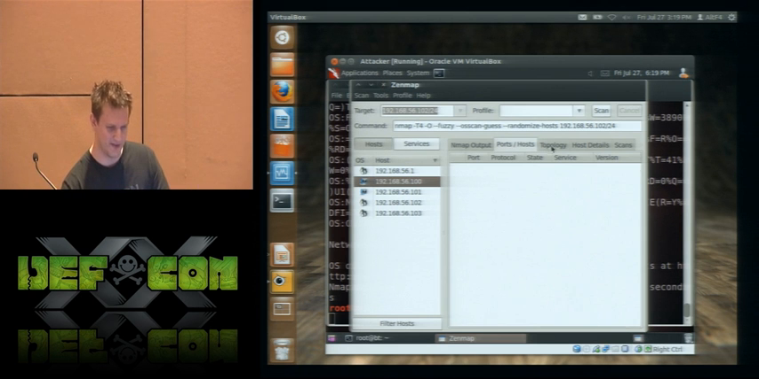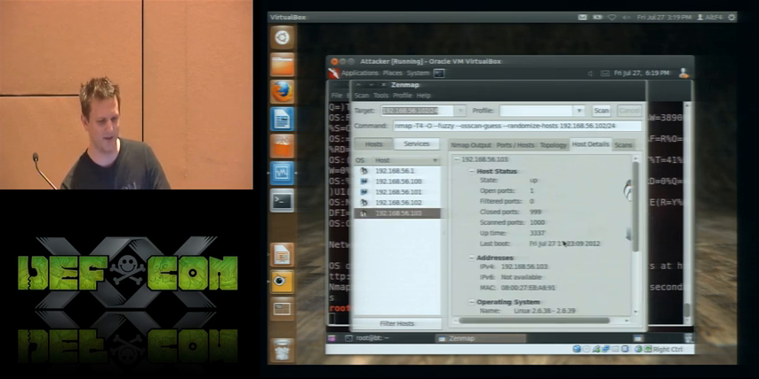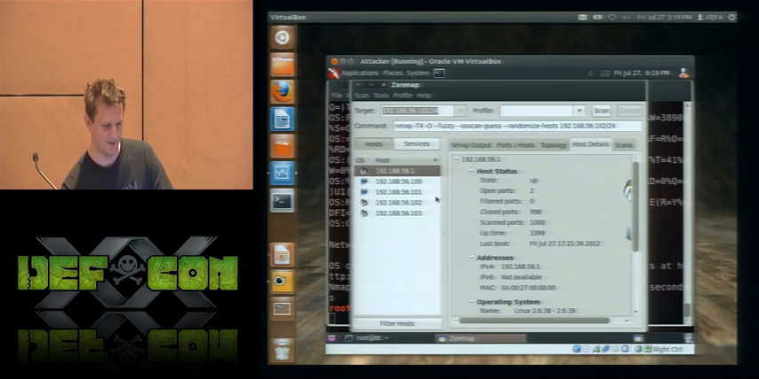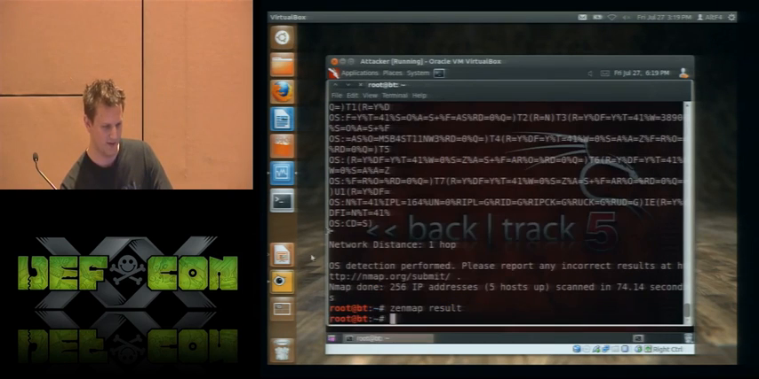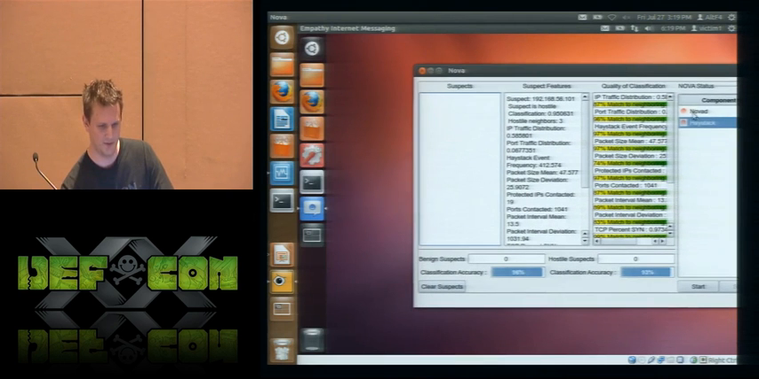So that was pretty easy. You can see all the actual ports. It gives you the operating systems. It'll tell you, yeah, this is Linux 2.6.38. So then let's go ahead. Hit X, yeah. Start up our Nova.